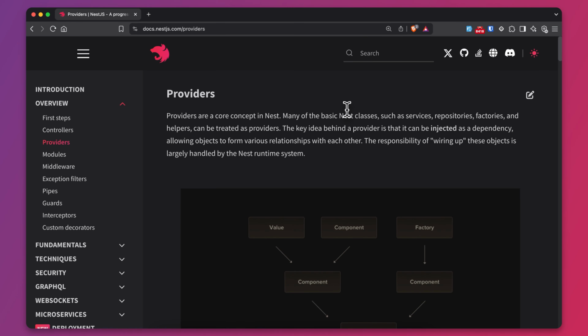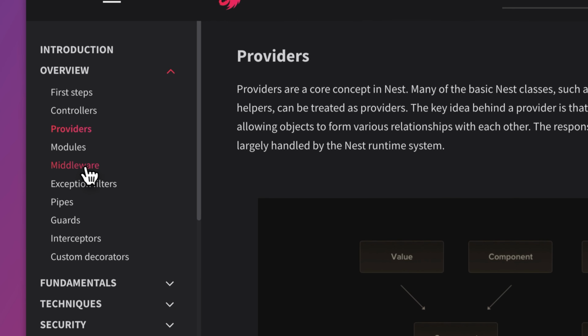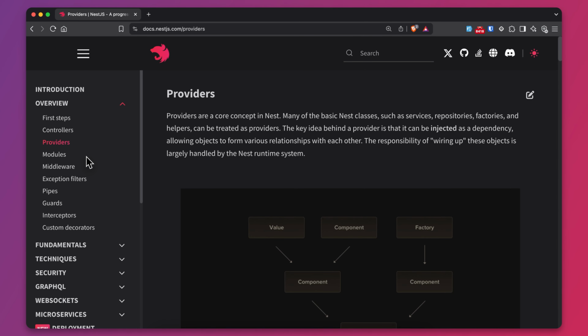Okay, this is our day 3. Today we will learn about Nest providers, modules, and middleware. So let's see how these three actually work.